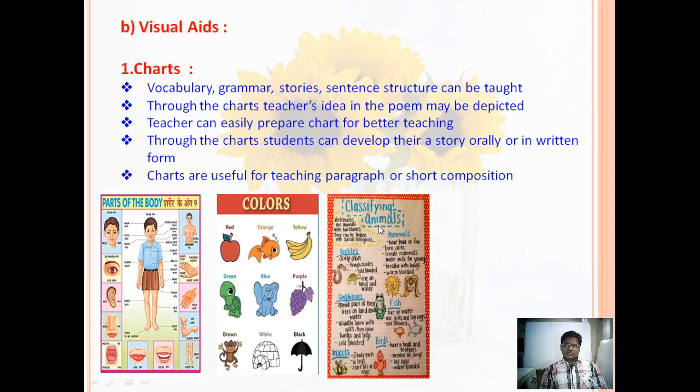Likewise, students can learn the difference between animals, reptiles, amphibious ones, then insects. Means what are mammals, then what are reptiles, then what are amphibians, and fish, birds, and insects. If you draw it on a particular poster or on a chart, or you may write over there on the chart itself.